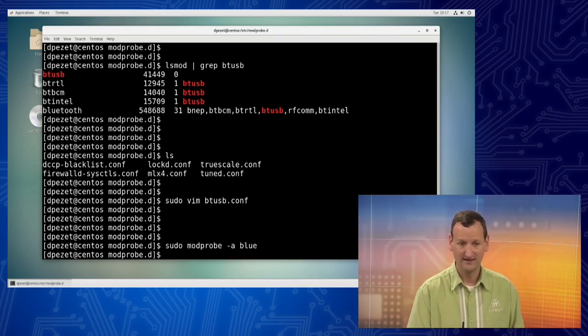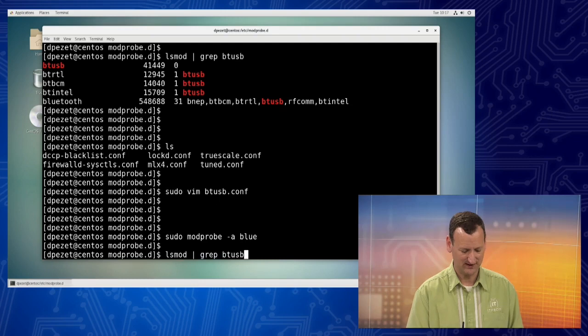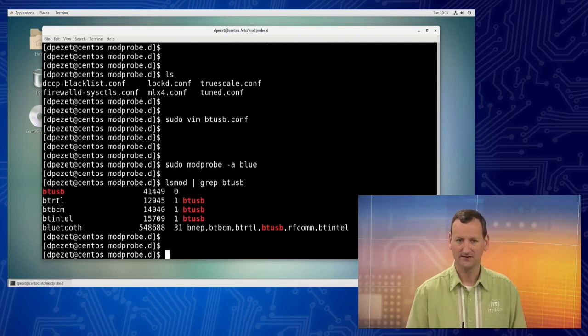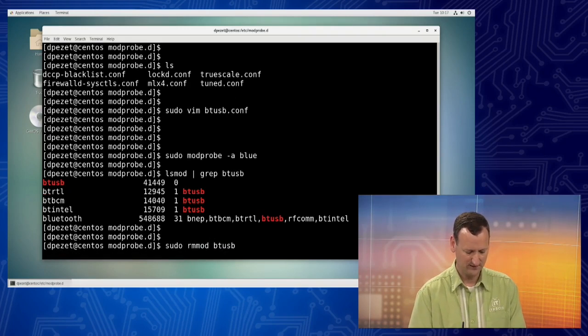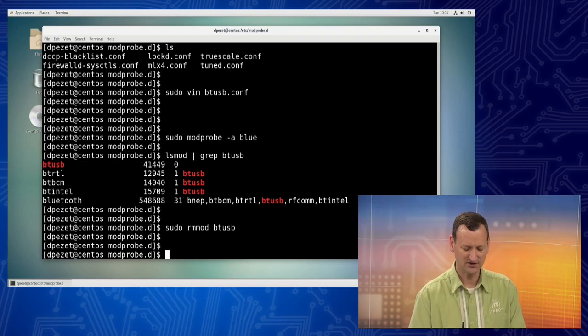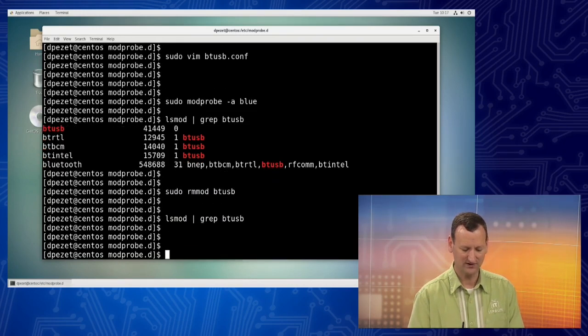So when I run that, I'm not going to see much change here because I already had it running, but it would bring it up and put that in place. I suppose I could do an rmmod btusb and take that out. So there, I just removed the module. And when I look, see how btusb is not coming back? It's completely unloaded.